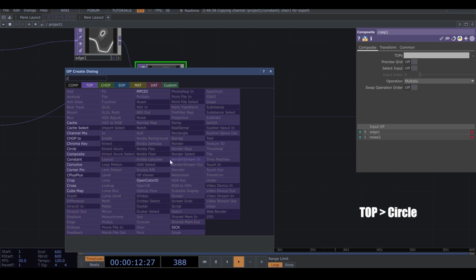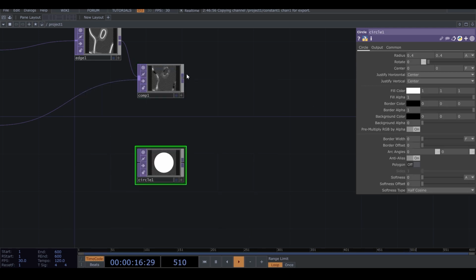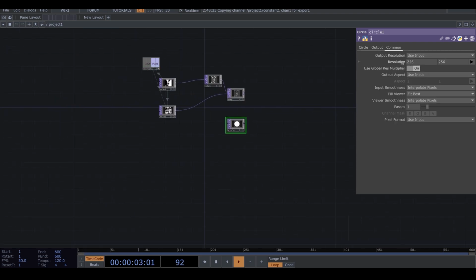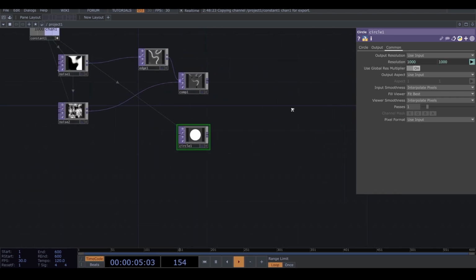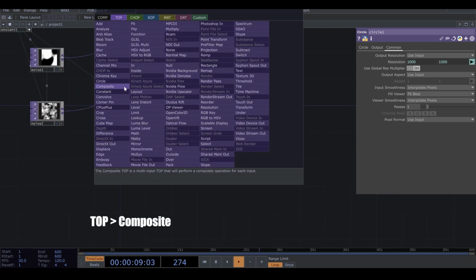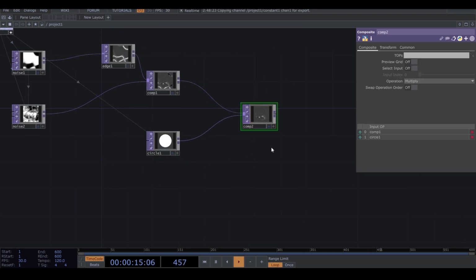Now I bring a circle from top. Again, I go to common and I use the same resolution. I add another composite from top and I connect the first composite and circle to my new composite. I leave the operation on multiply.